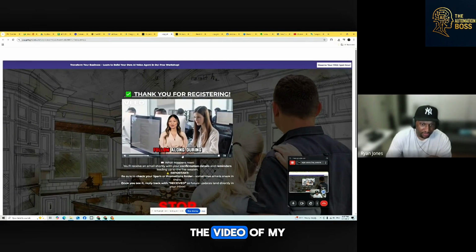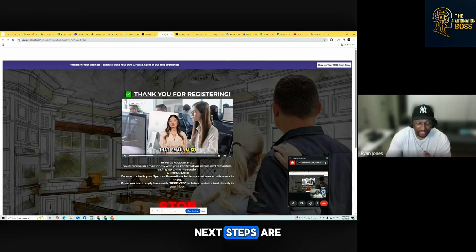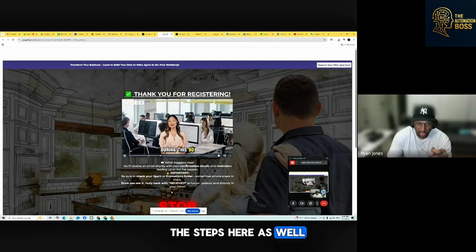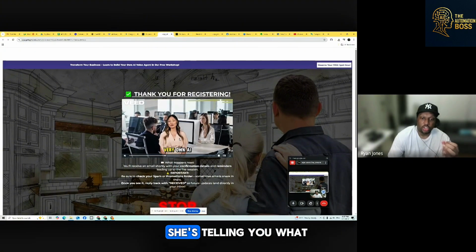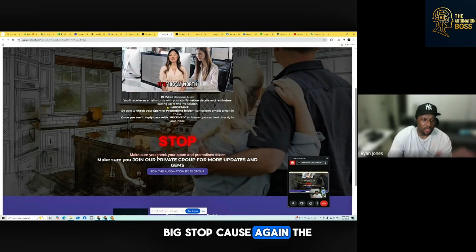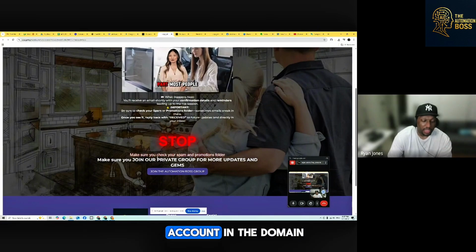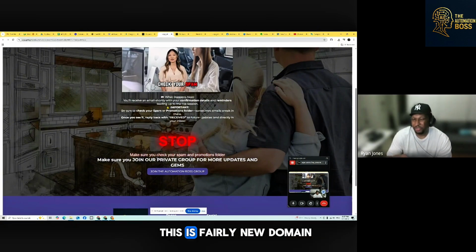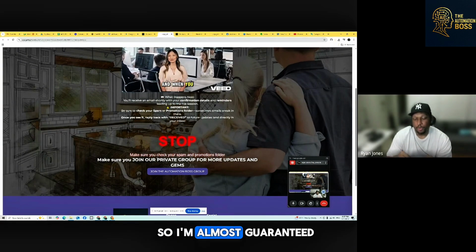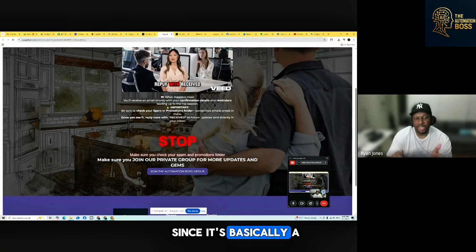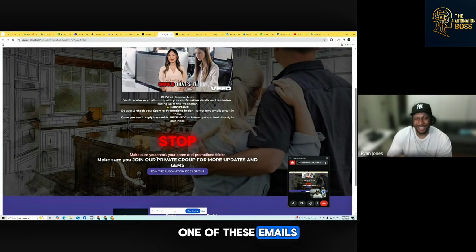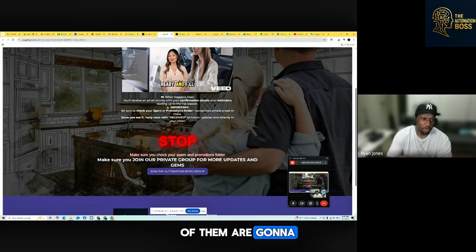Then it has the video of my AI avatar telling them what the next steps are. A lot of people don't like to read, so I want to make sure I have the steps here as well, but also on a video where she's telling you what to do next. Then I have this big stop because the account and the domain that I'm using is a fairly new domain, so I haven't had the chance to warm it up yet. I'm almost guaranteed that every single one of these emails is going to go into the spam or promotion folder. Most of them are going to go to spam.